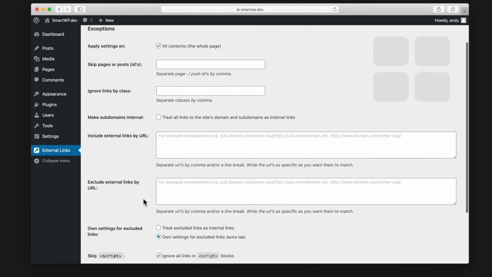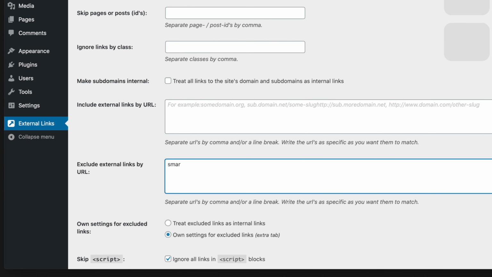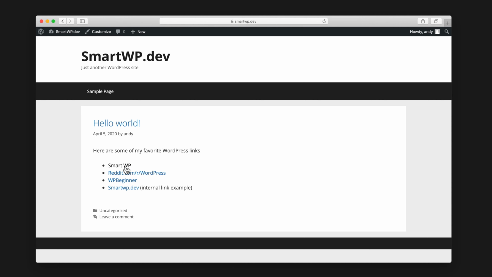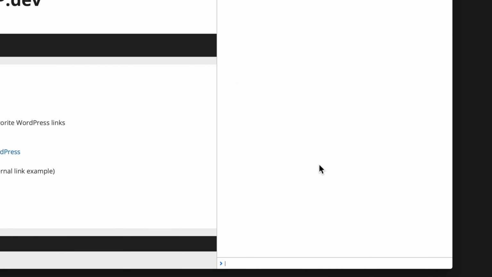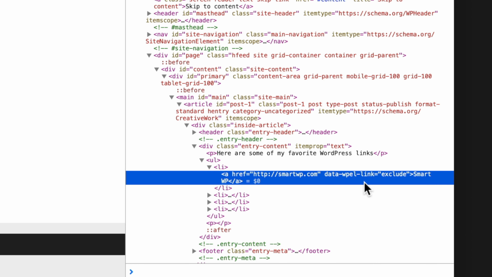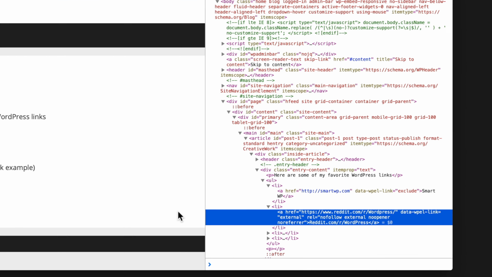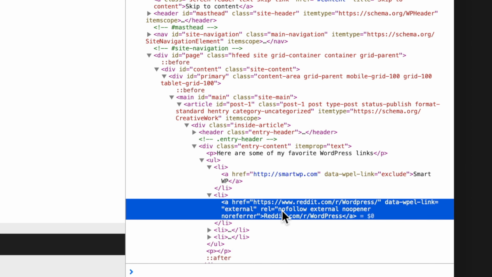So let's, for example, add SmartWP to our exception list. And we'll save that. And we'll head over to our homepage. And let's check that link again. And you can see now that the SmartWP link does not have a nofollow tag, so that's exactly what we expected. But let's go over to these other external links. And you can see that these still have a nofollow tag, so it's working just as we expected. And it was really as simple as that, just installing this plugin, and then you have nofollow attributes on all of your external links.